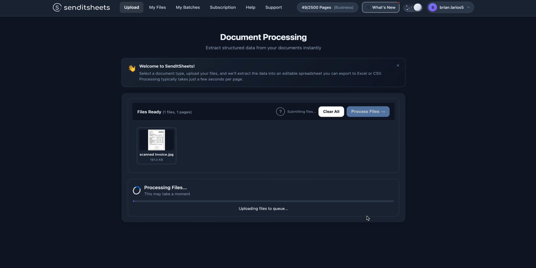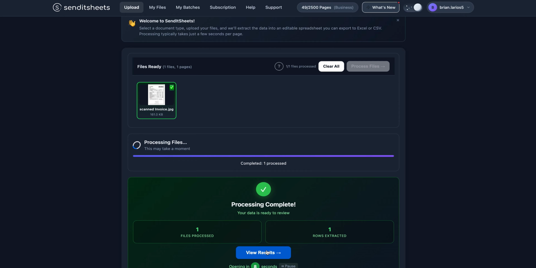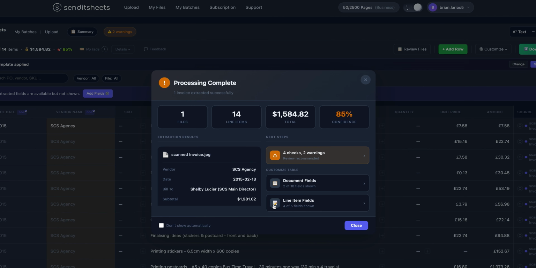This is where the AI magic happens. The system automatically maps the data and sets everything up. So take a sip of your coffee, and before you know it, you're ready to view your results. This screen here provides key information to help you identify how confident the AI was in extracting the information. And in this case, also how many line items were extracted and the total amount.